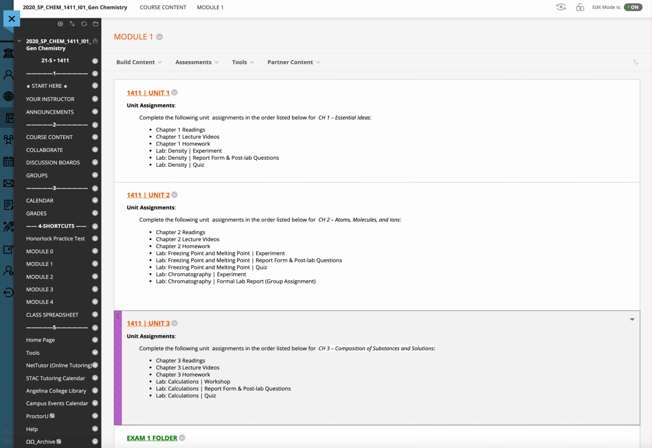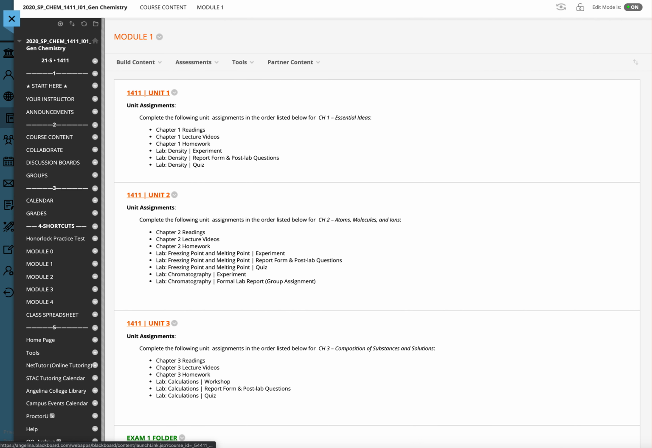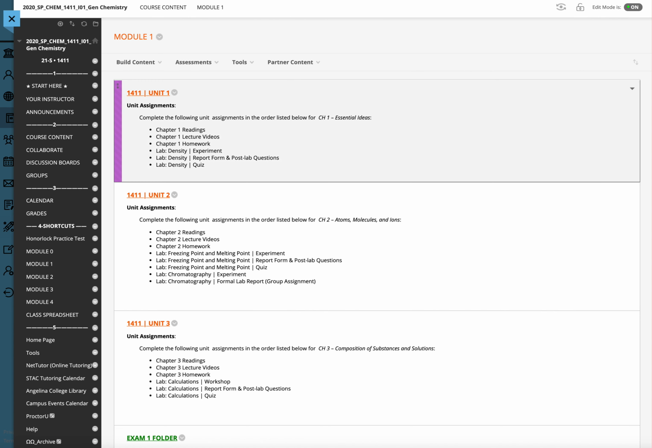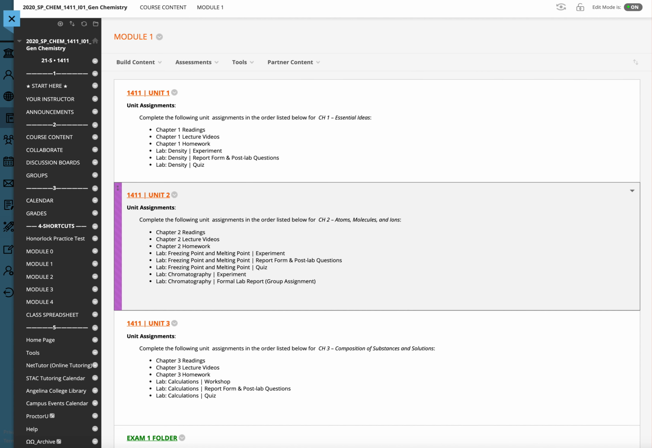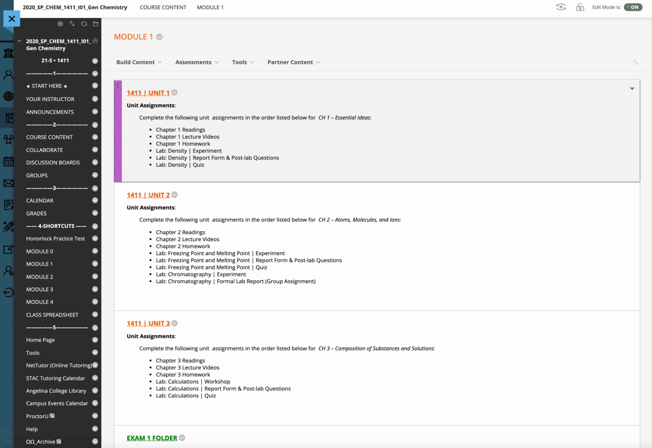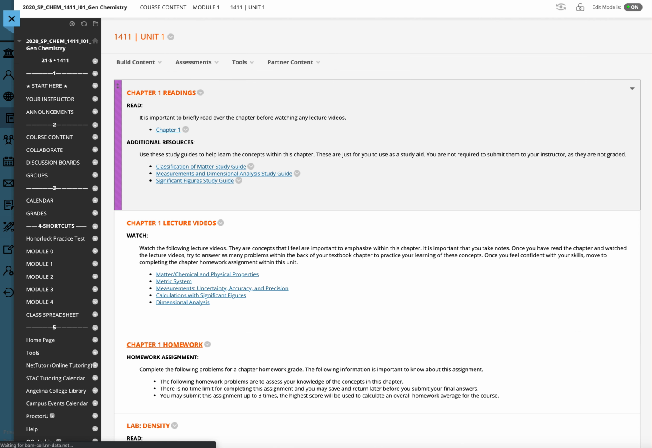There is also a shortcut on the left hand side under section 4 shortcuts here, and you can click module 1 here as well. It'll take you to the same page. So it's whatever method you wish to go to the module in question. So we're going to click the link for unit 1, and in Unit 1, it's going to have all of the items that were listed.